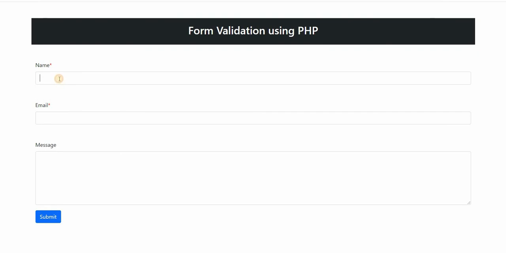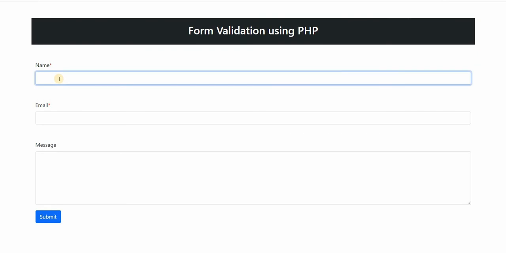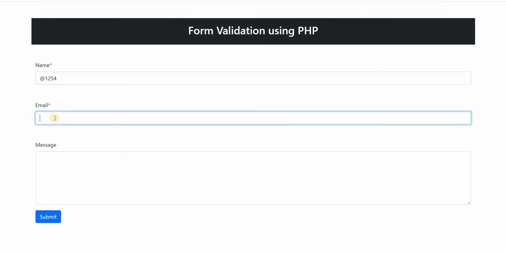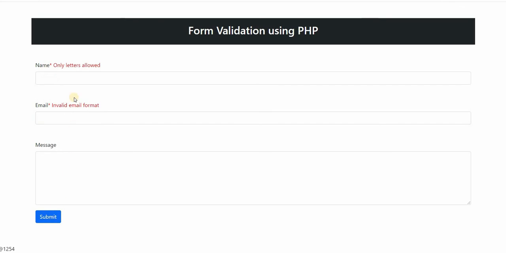If somebody fills them with special characters, like 1 2 3 4 for the name, and an email like "online", then it will also throw error messages like only letters allowed, invalid email format.